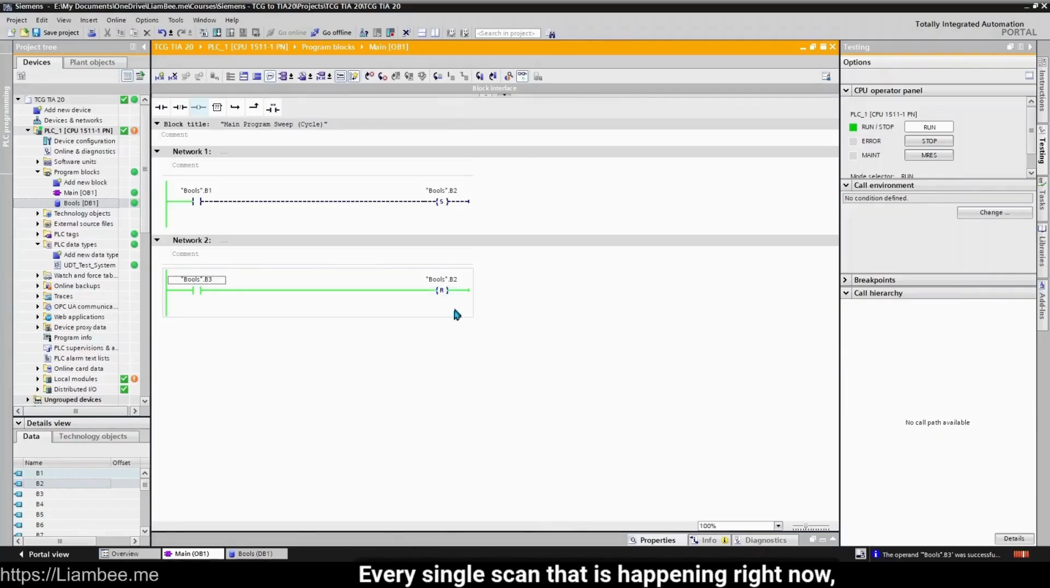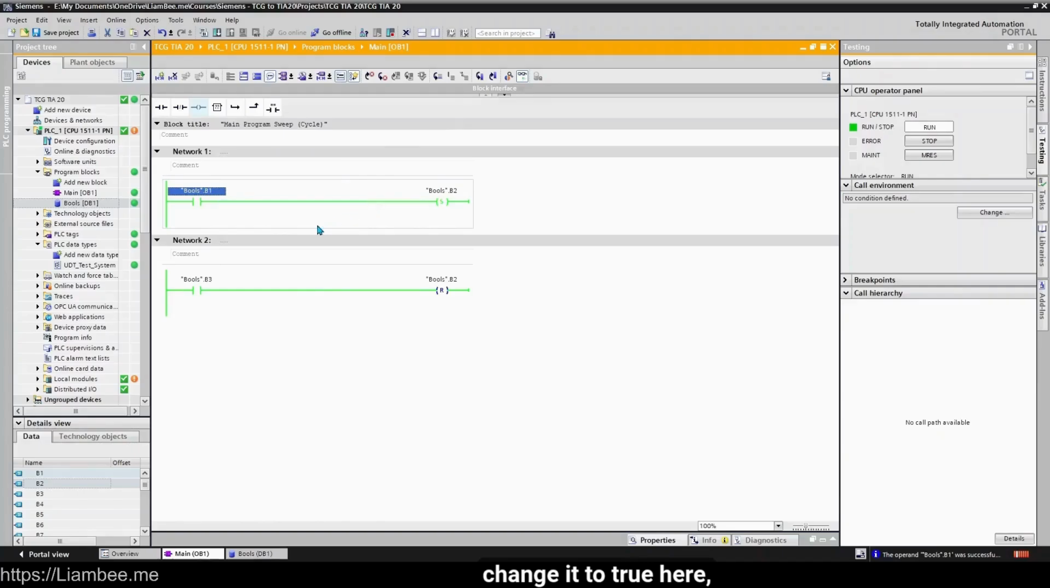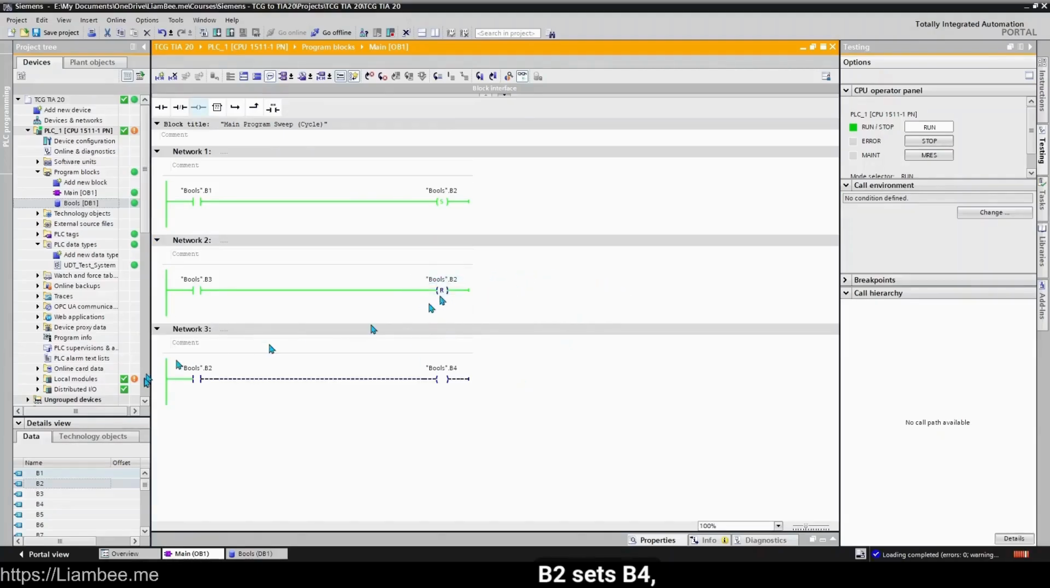Every single scan that is happening right now, we are setting B2 to false. And we can see that if we change it to true here, we end up in a strange state of B2 shows true on this network, but it shows false on this network down here. And if we were to add a third network in, where B2 sets B4, we can see that even though B2 is set to true here, it's not true by the time we get down to here. And that's because it's being reset in the middle on network 2.